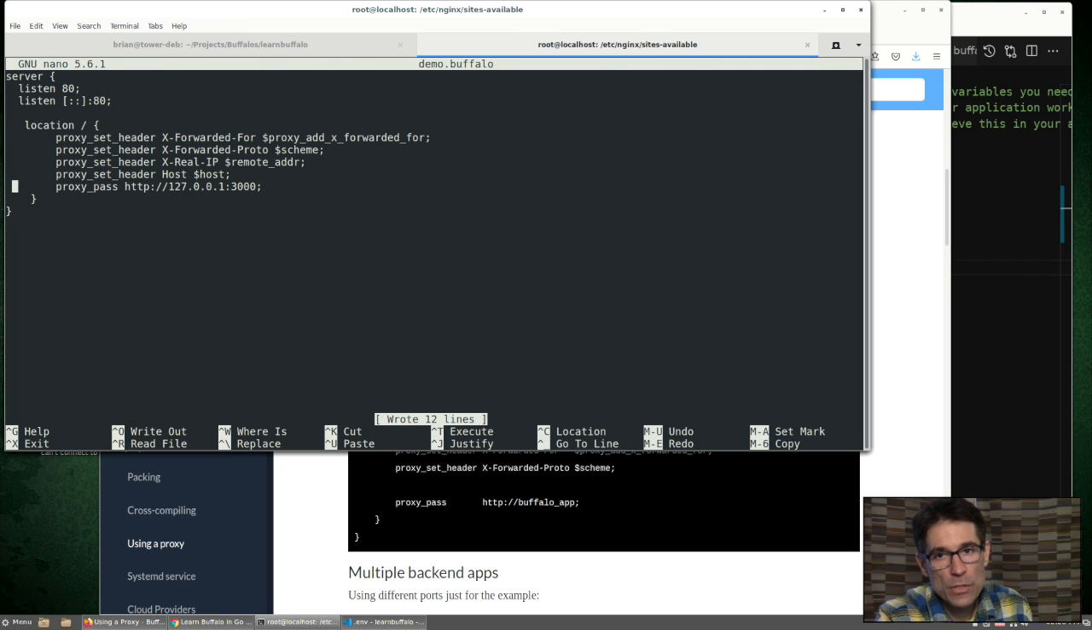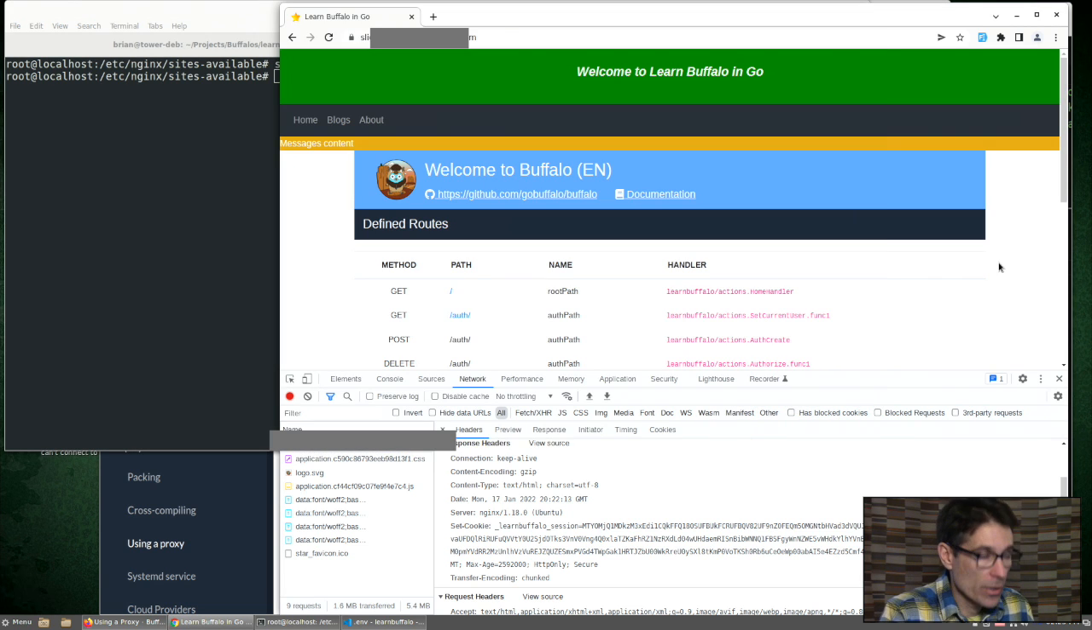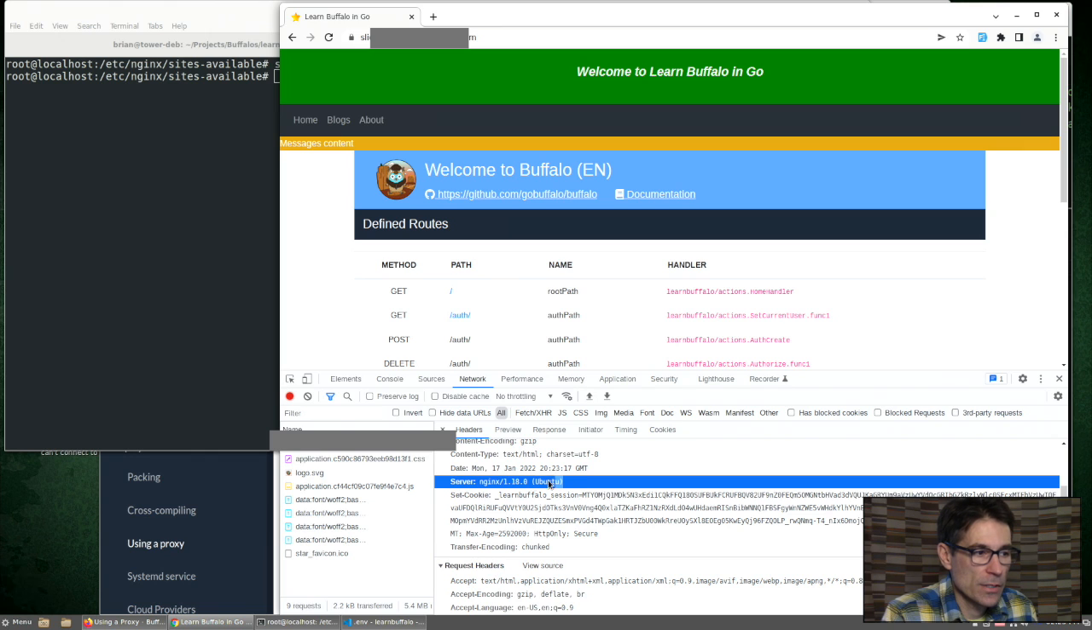So now if we make some changes to our configuration for our app, we want to set the host to 127.0.0.1 and set the port to 3000. So with those changes to our Buffalo app, we can stop our service, daemon reload, and restart the service. That will now run on port 3000 and allow requests to forward from Nginx to our Buffalo app. And if we go over here, we can see our app running, and down here the browser tells us that the server is Nginx on Ubuntu.